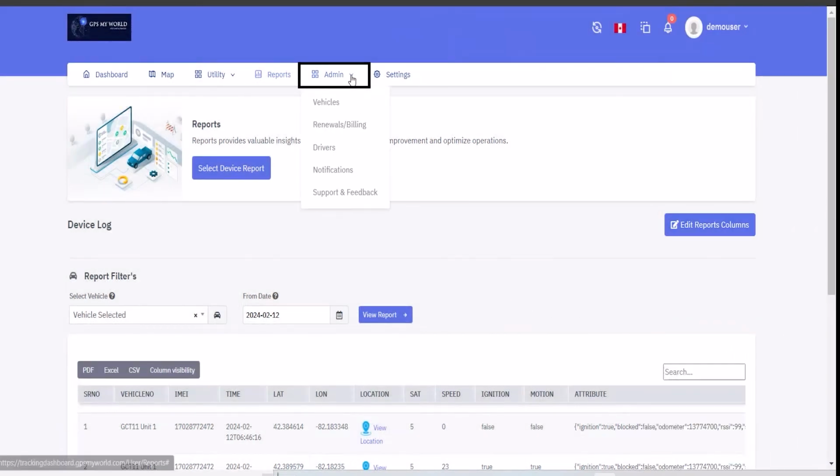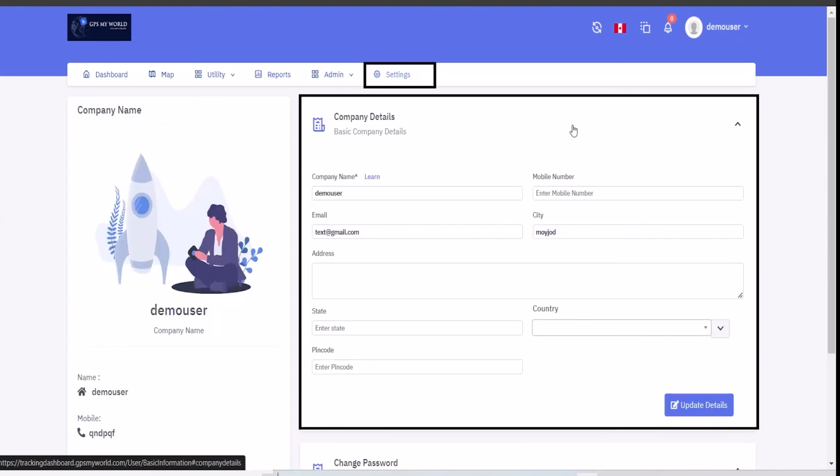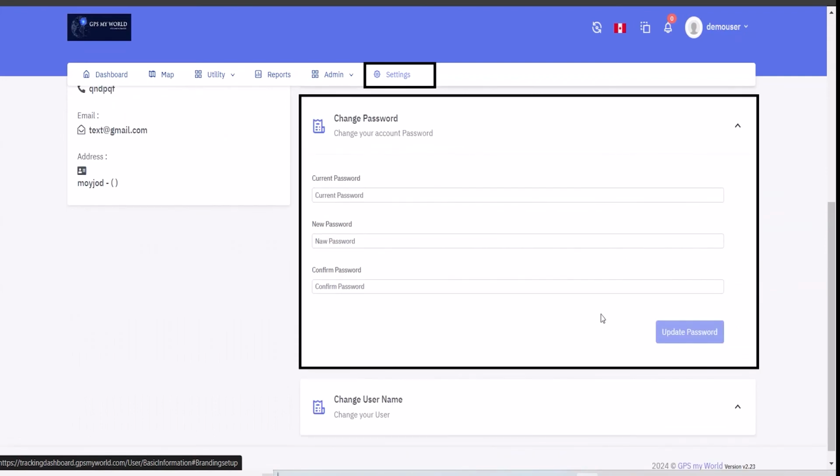Admin features allow you to manage vehicles, renew licenses, add and edit drivers, set up notifications, handle support, feedback, edit company details, and manage user passwords.